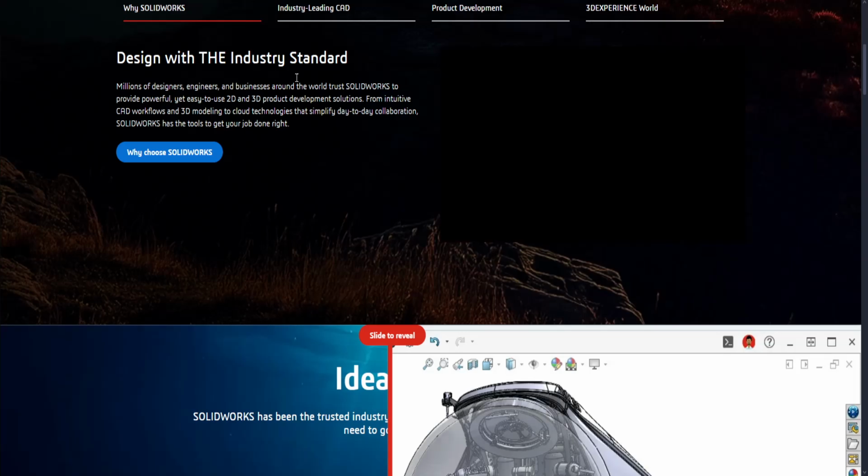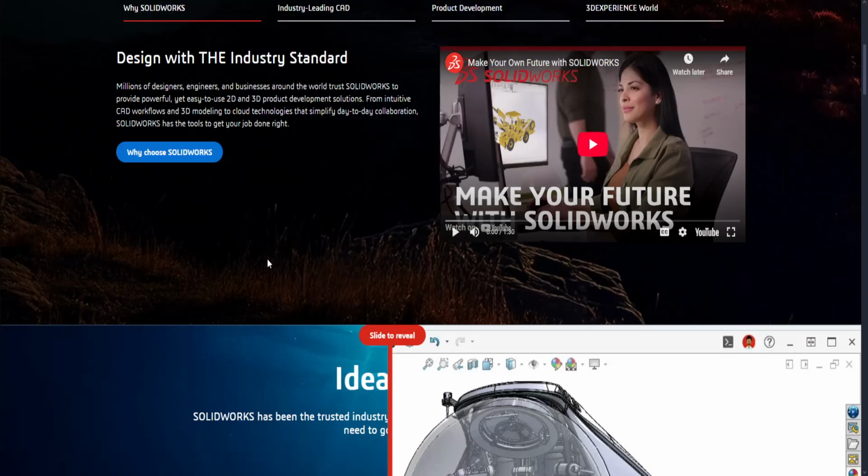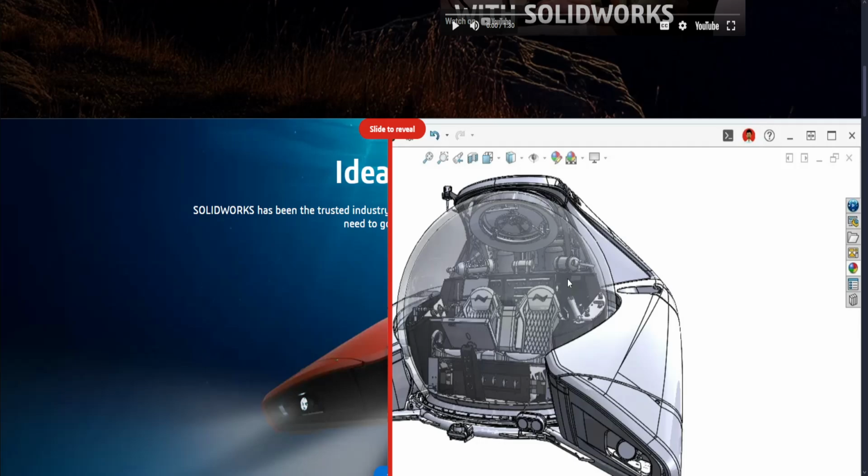So, in conclusion, Fusion 360 is perfect for flexibility, affordability, and cloud-based workflows. And SolidWorks is better for large-scale manufacturing, advanced simulation, and industry-level engineering.